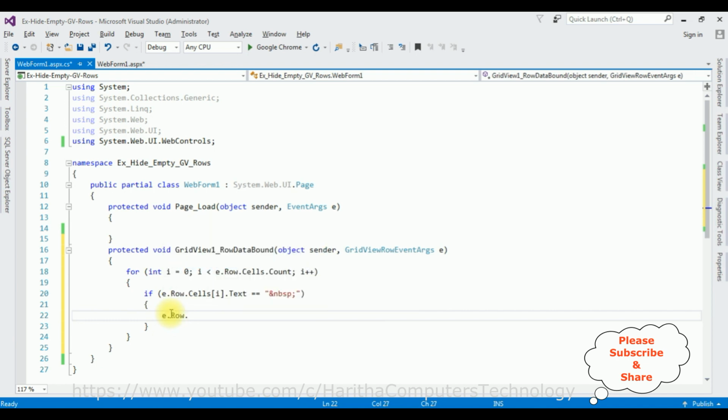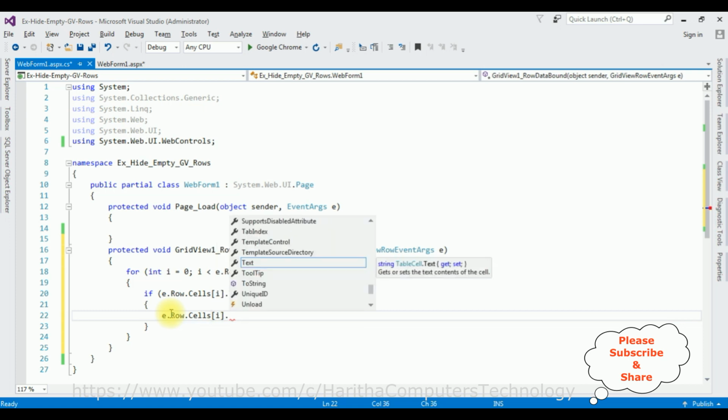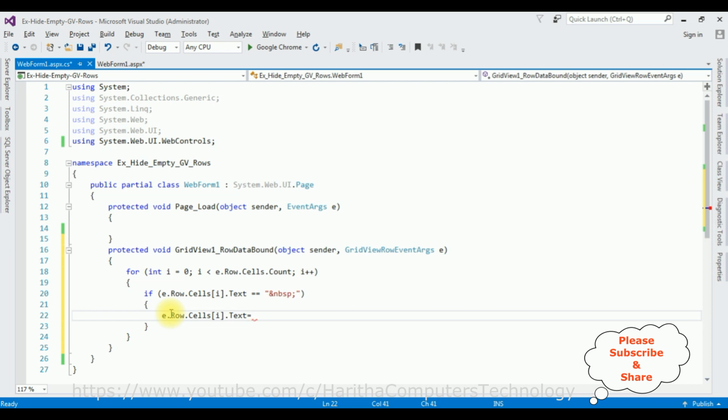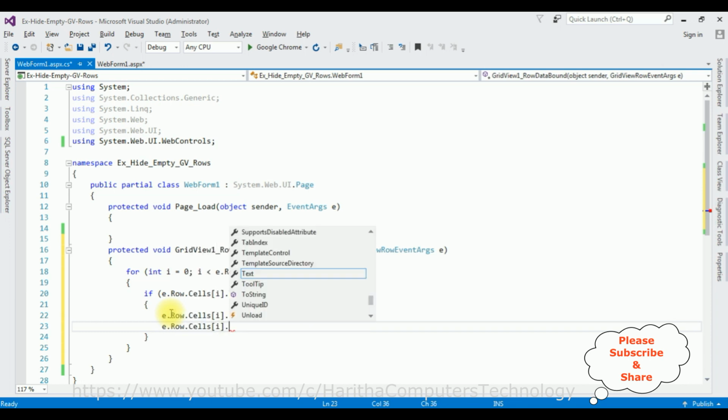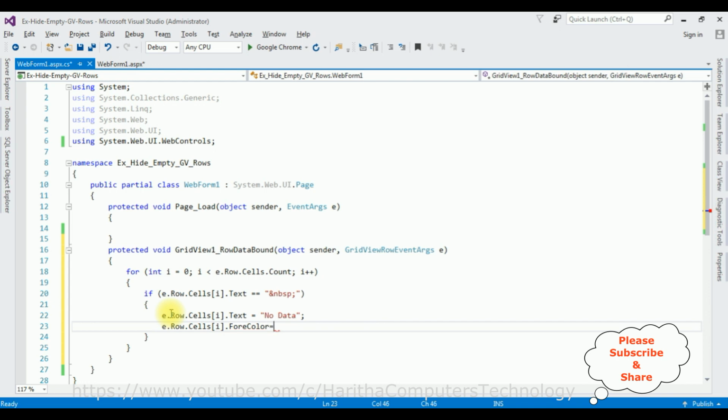e.Row.Cells[i].Text = "No data". It's a message, and I want to display this message in a red color. e.Row.Cells[i].ForeColor = System.Drawing.Color.Red. That's it. We have done the coding part to display the message on the empty cells in a grid view control.